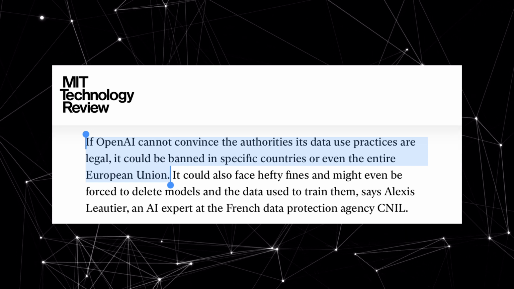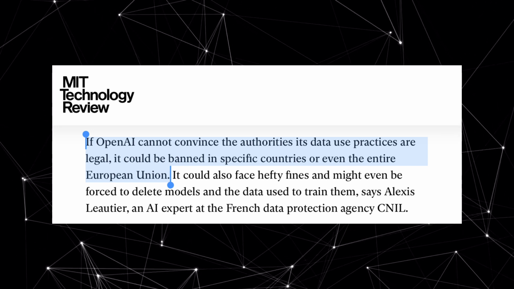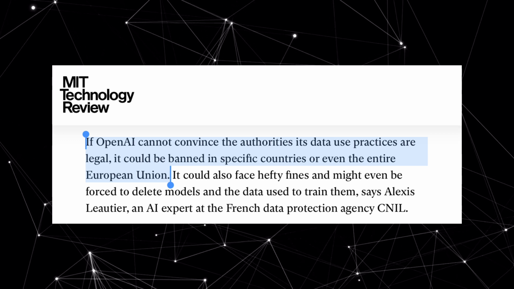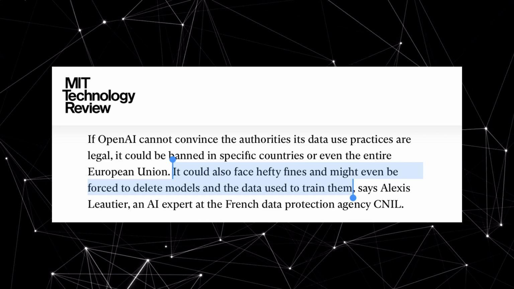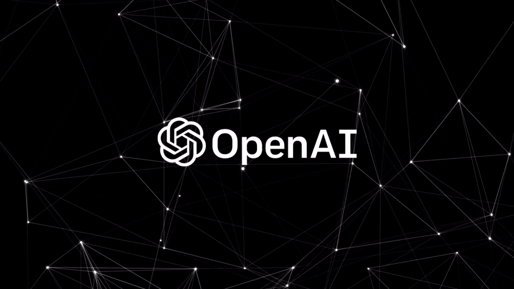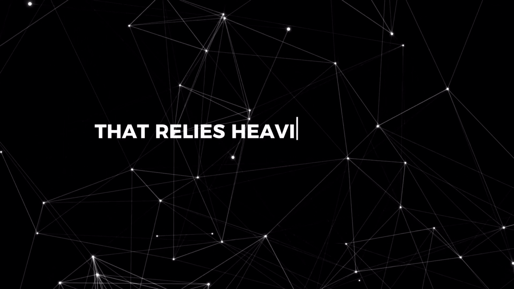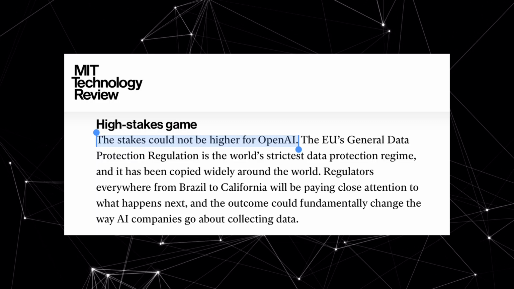Alexis Lothier, an AI expert at the French data protection agency CNIL, says if OpenAI cannot convince the authorities its data use practices are legal, it could be banned in specific countries or even the entire European Union. It could also face hefty fines and might even be forced to delete models and the data used to train them. For a company like OpenAI that relies heavily on data to train its LLMs, the stakes could not be higher.